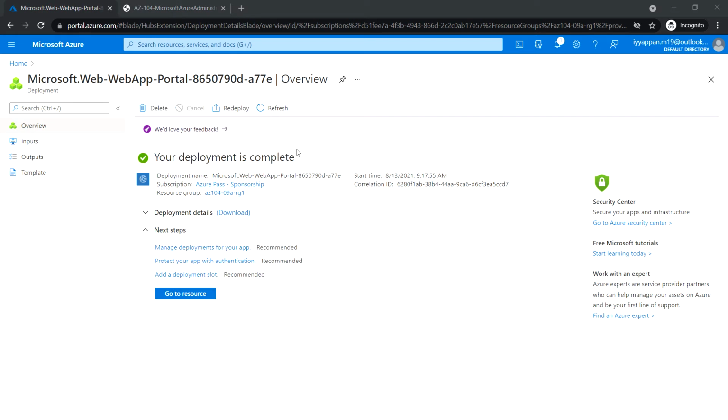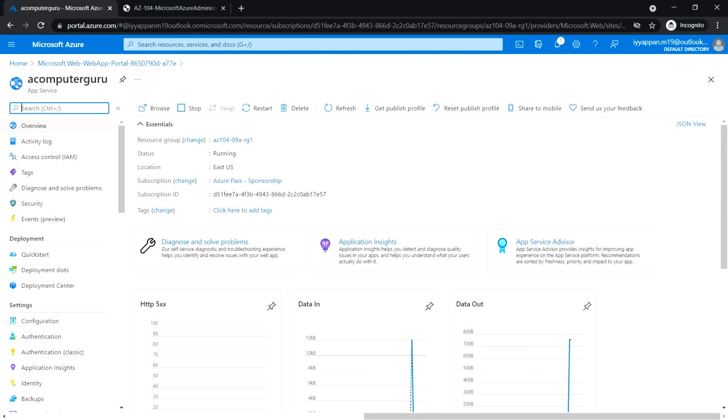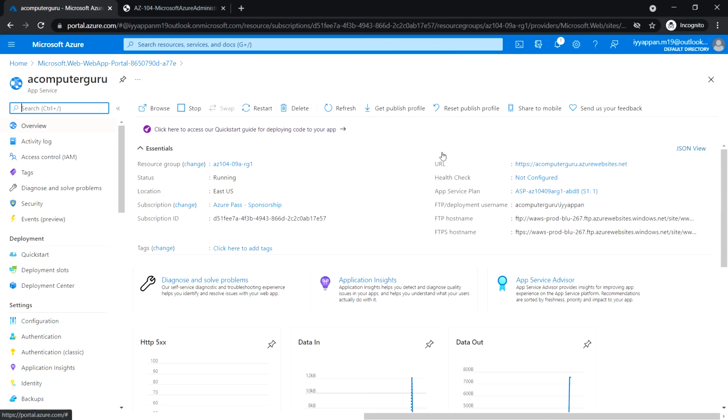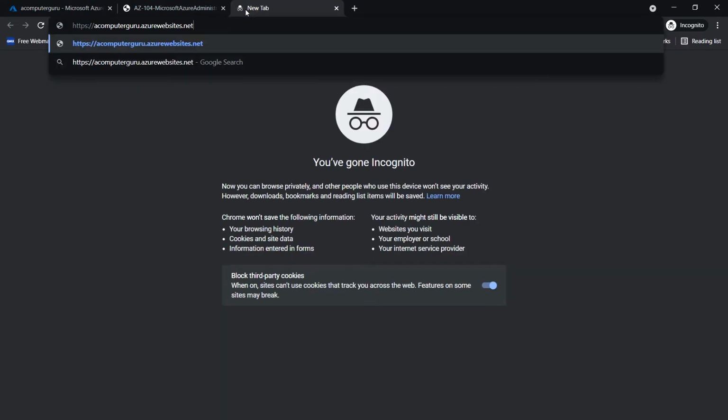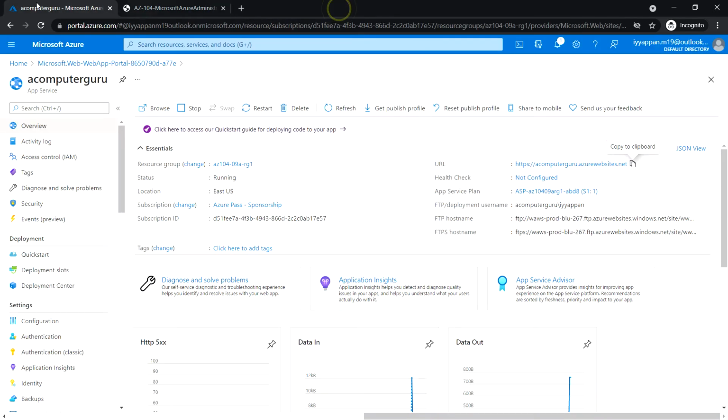Okay, the deployment is complete. Click go to resource and copy the URL. This is the newly deployed web app, and access it in a new tab. Okay, this is the newly deployed web app. Close this window and go back to the Azure portal.